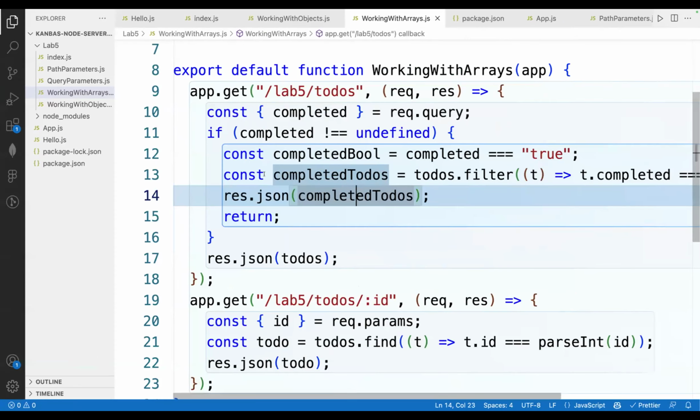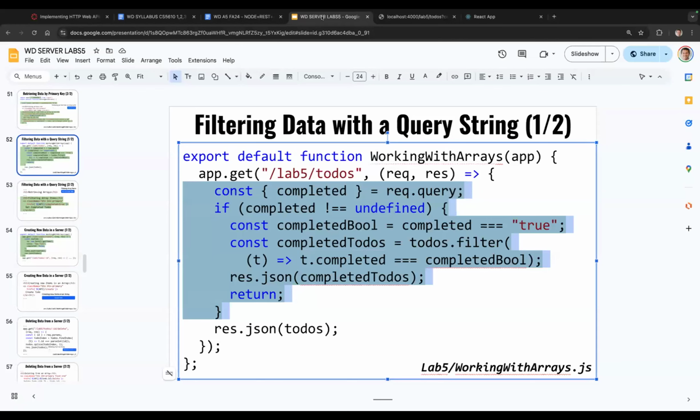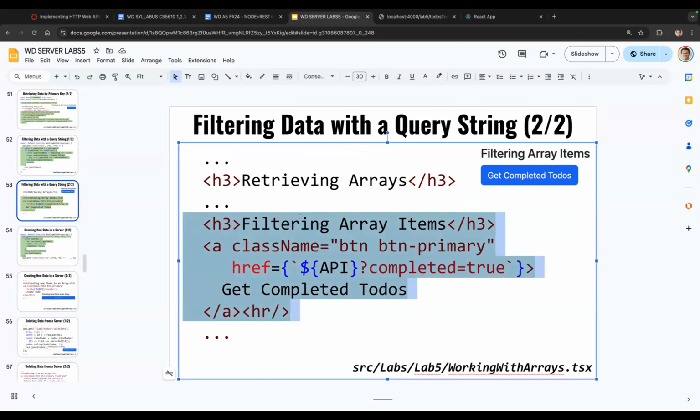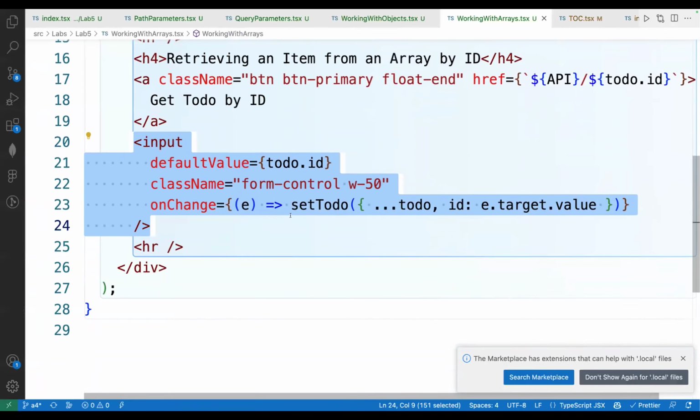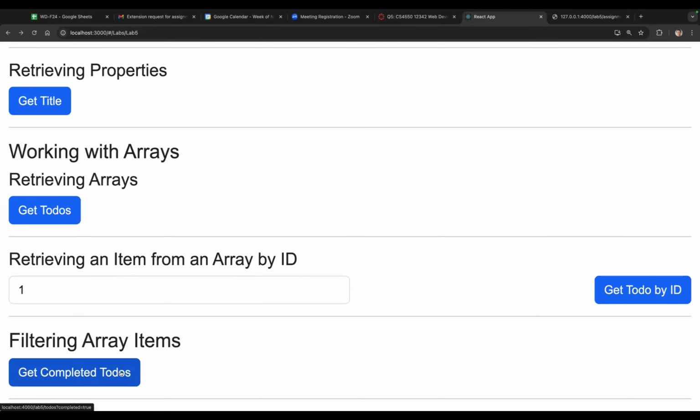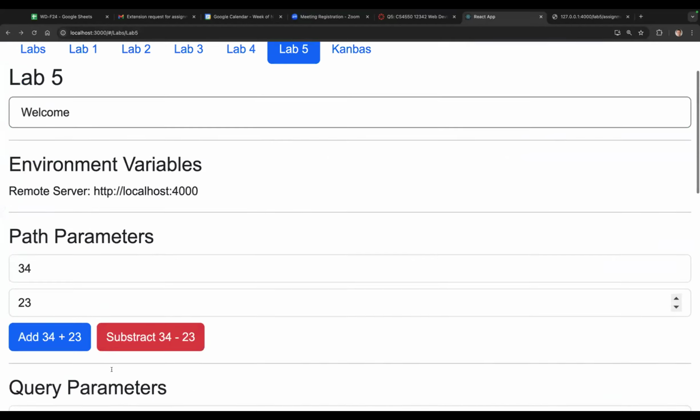See that? Obviously, the nice thing is the way you would implement this in the user interface is that you would have a hyperlink that you can encode as part of the URL, the completed true or false. Maybe even have a checkbox that, based on the checkbox, you would return one or the other. So let's add that to the user interface, at the end here, like that. So there's our completed to-dos. It returns the ones that are completed. Perfect.